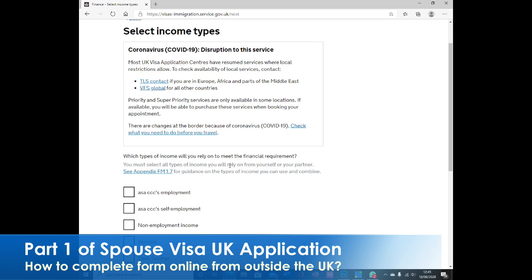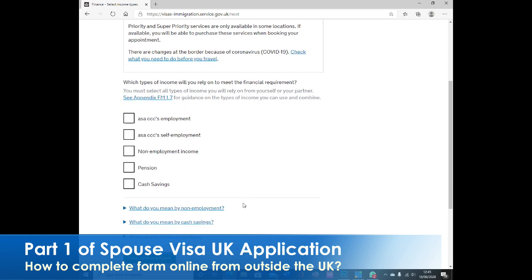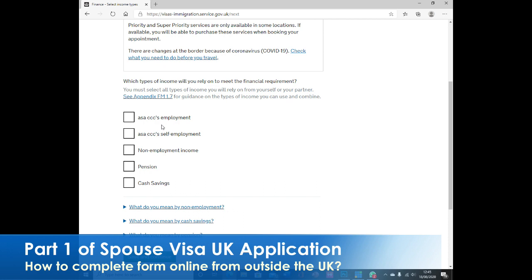Which type of income will you rely on to meet your financial requirement? So here it is whether it's employment, self-employment, or non-employment income. Non-employment means when you rent out your property and receive rental income. If you have been receiving a pension or any cash savings, whatever is applicable, tick that and go on to the next page.